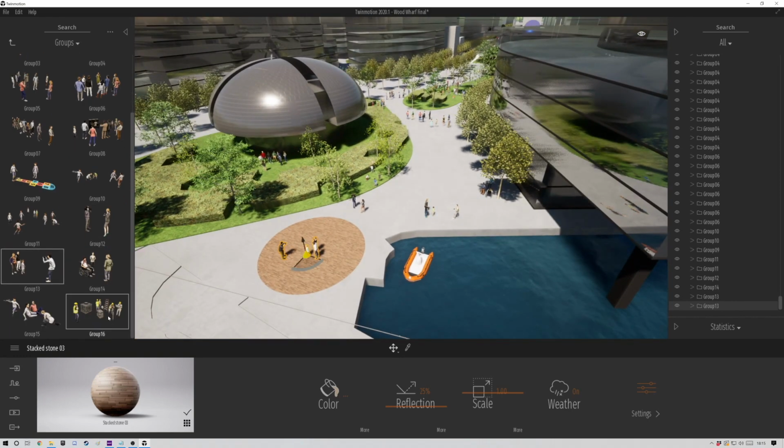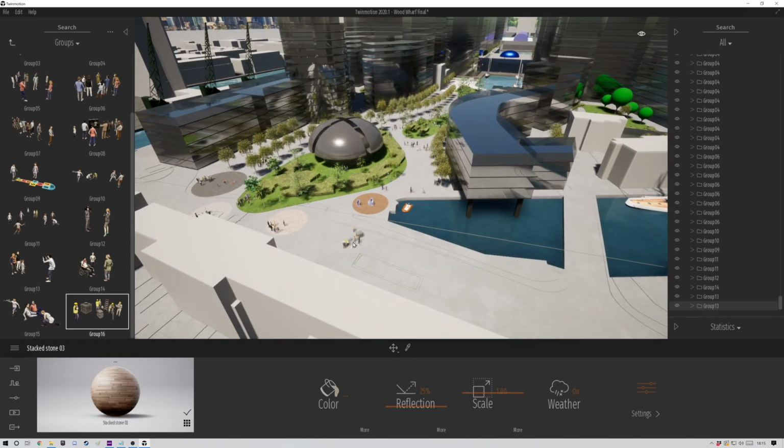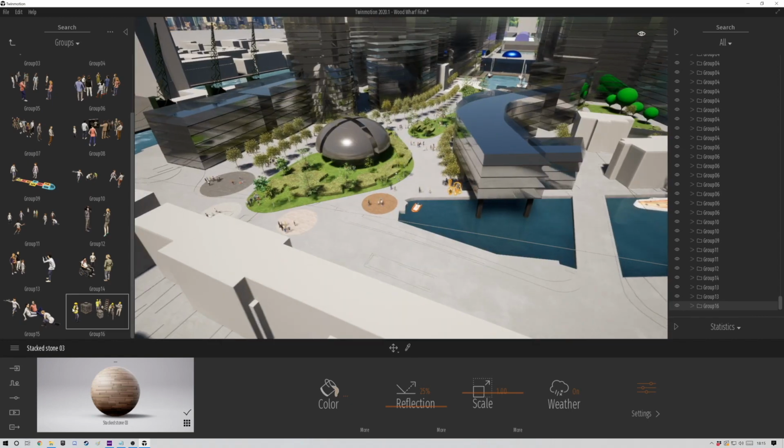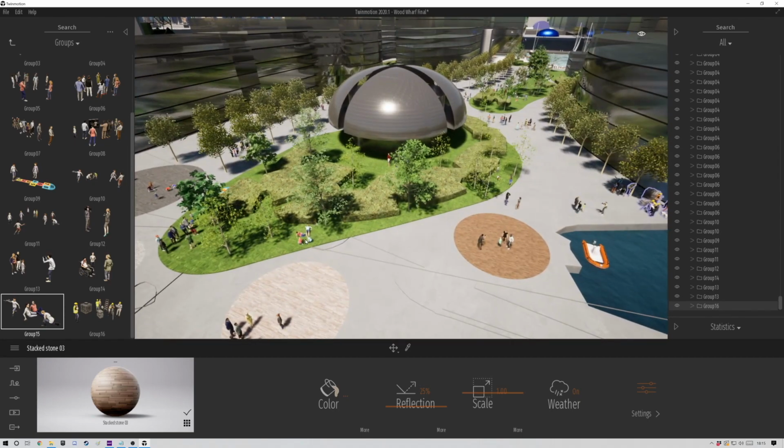All of the groups, by the way, you can get into, so if you want to rearrange them, which I'll do a bit later, you just double click into them, then you can move the individual people around if you want to.